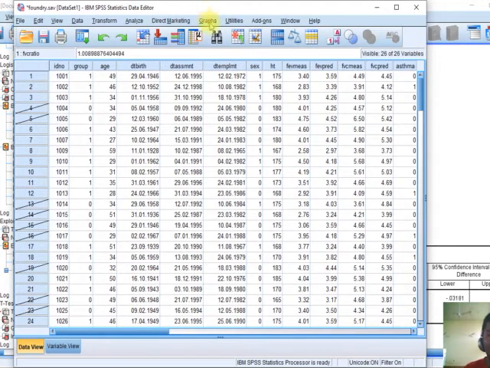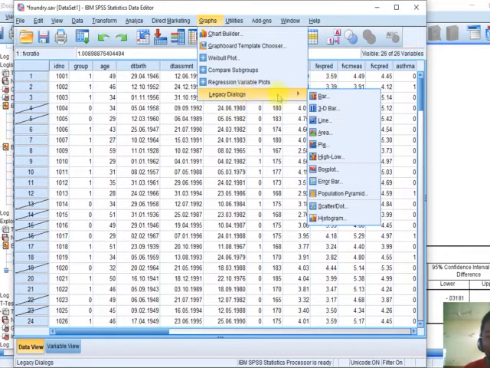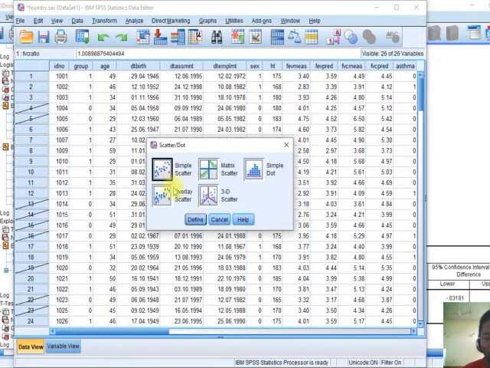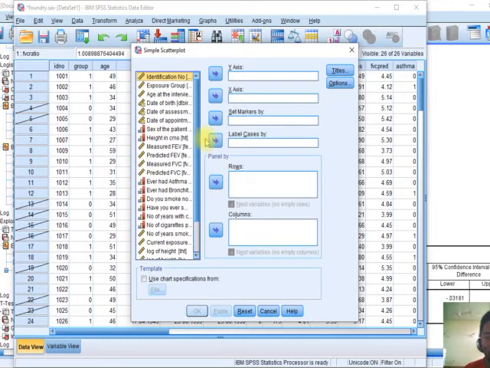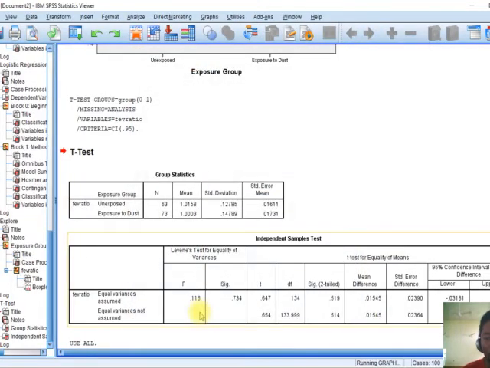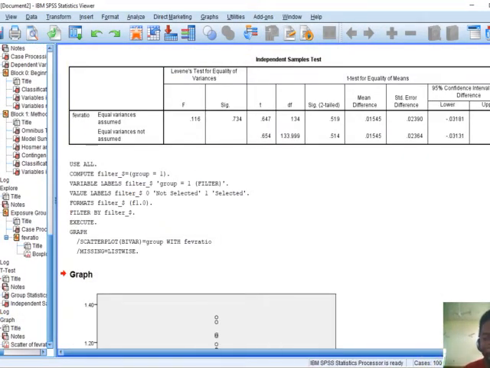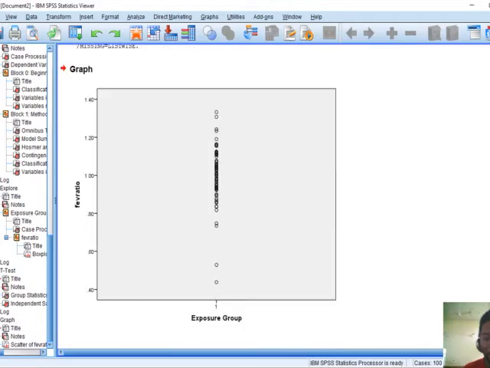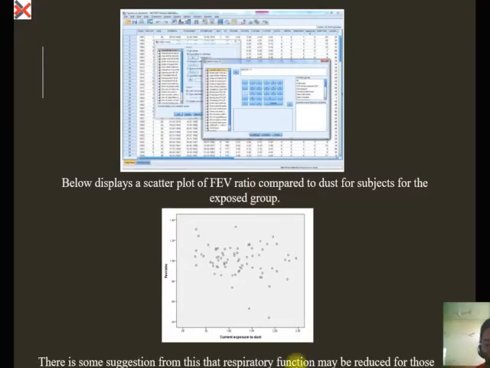Now let us run a plot graph for FEV. Here we have a scatter dot diagram, a simple diagram defined. So exposure on the x-axis and FEV ratio on the y-axis. Okay. So here we have our FEV ratio and exposure group.